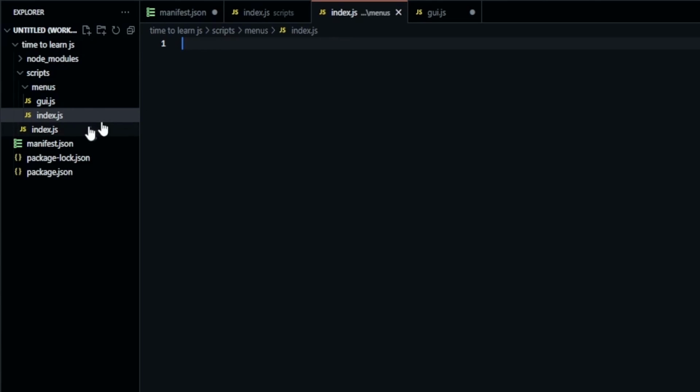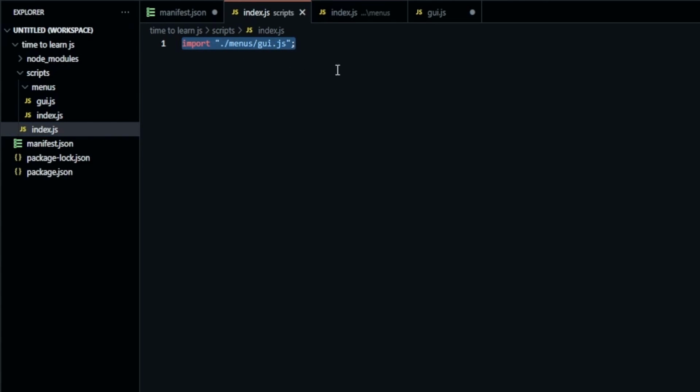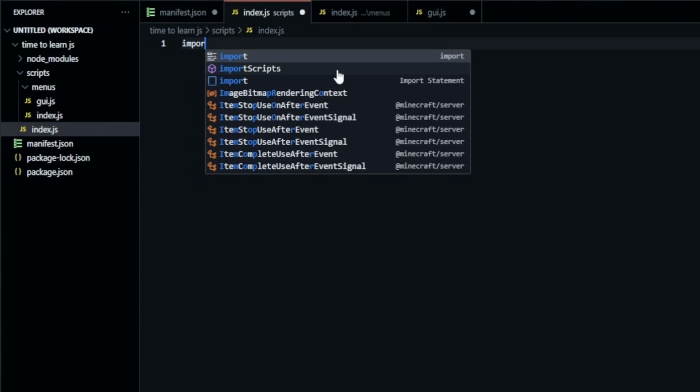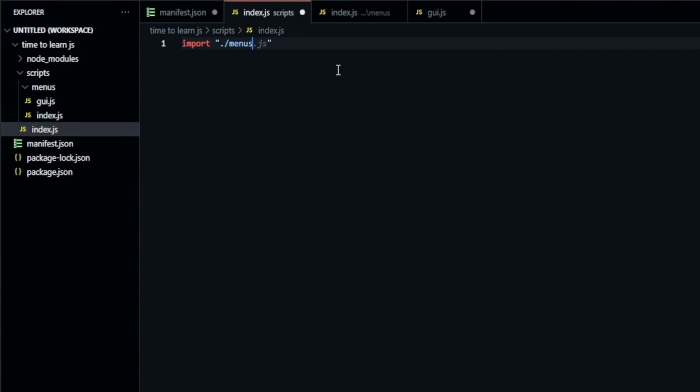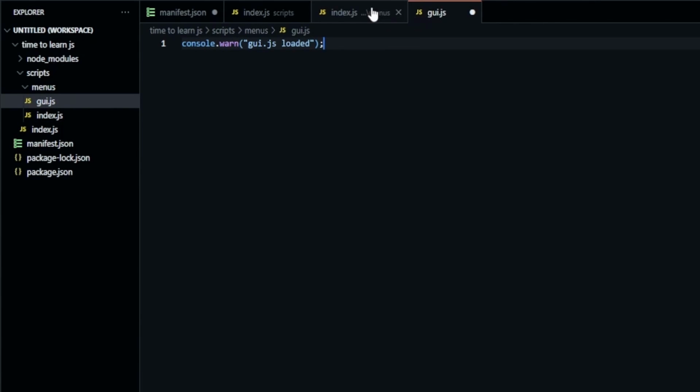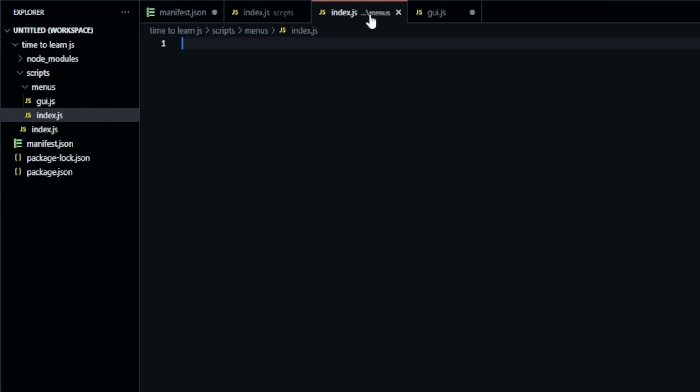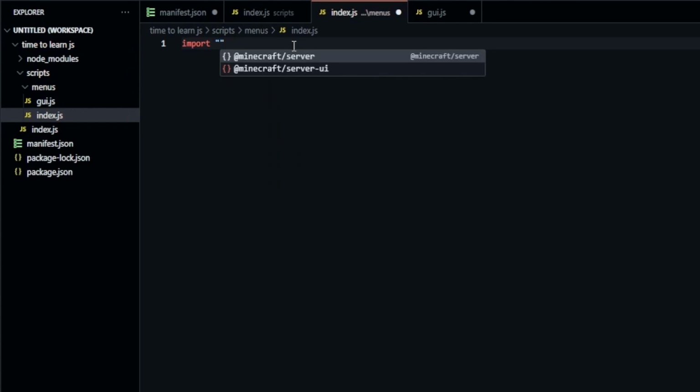Now, instead of importing our GUI inside of here, what we can now do is import, and then in quotation marks again, put a full stop and a forward slash, menus, forward slash, and then index.js. And now, GUI is not going to get read, but index.js is. So inside of the index.js, we can now import, and then in quotation marks, full stop forward slash GUI.js, as you can see, and that will now get ran.